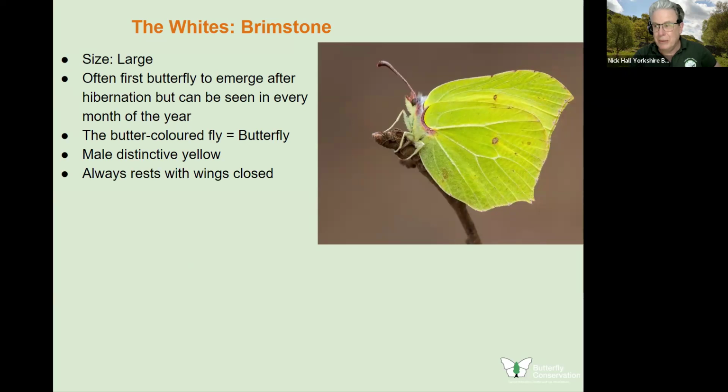It always rests with its wings closed. It's almost impossible to get a picture of a brimstone with its wings open. A very good reason is camouflage. You see all those wing veins. It's trying very, very hard to look like a leaf. And if you're going to look like a leaf, you've got to be closed up and hiding on a leaf. You'll notice that in its effort to look like a leaf, it has these points on its forewings and hind wings.